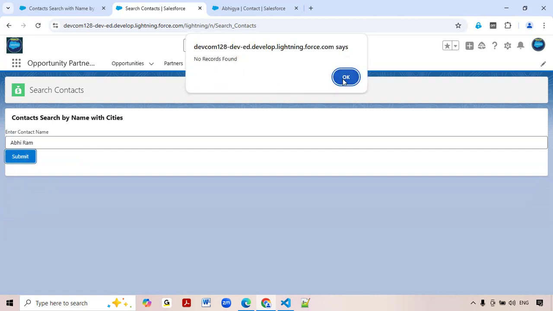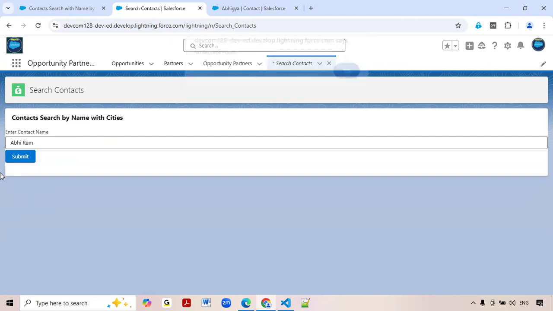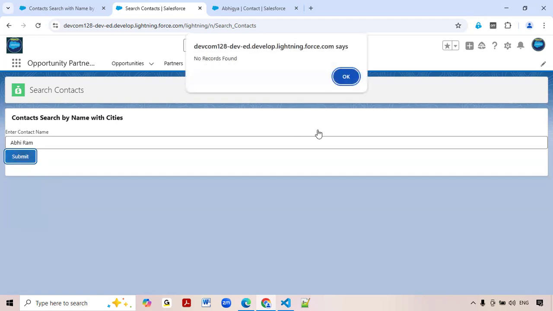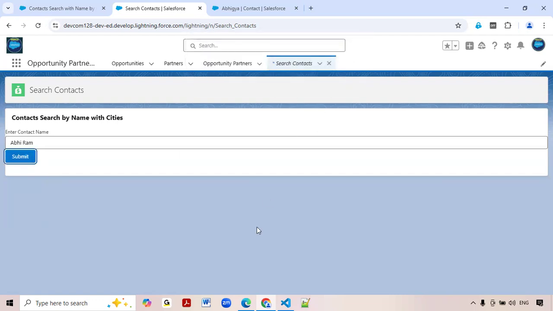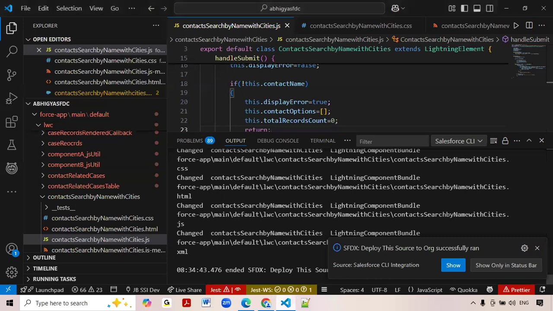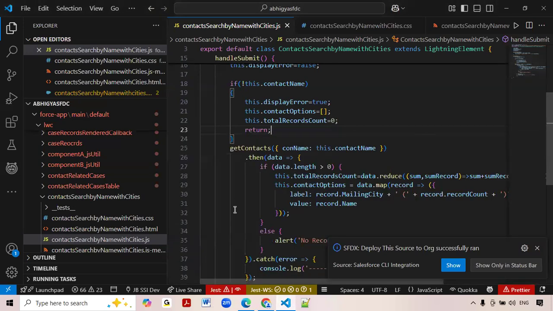No records found in the alert method. If you want to display some message here you can do that, or you can display some toast message as per your business requirement. You have to display that information also, instead of the no records found alert method. Okay, I hope it's clear how this use case was implemented.